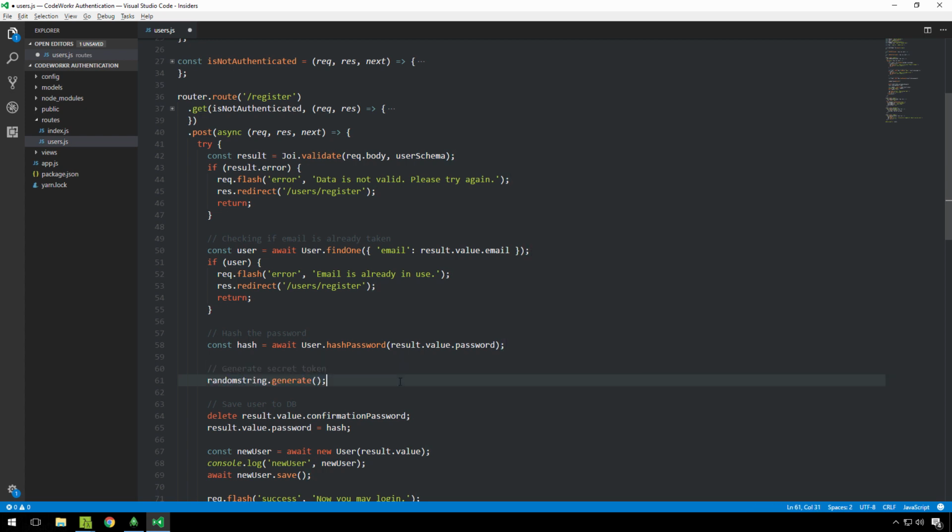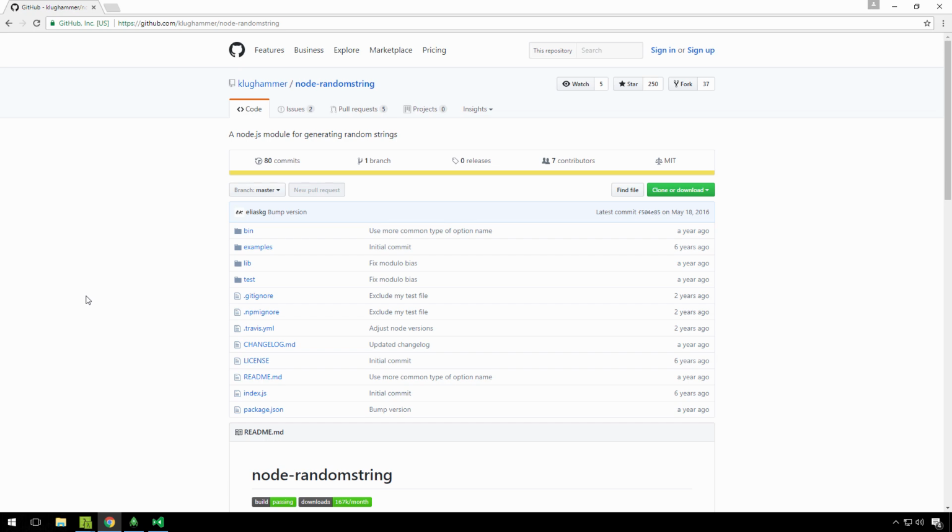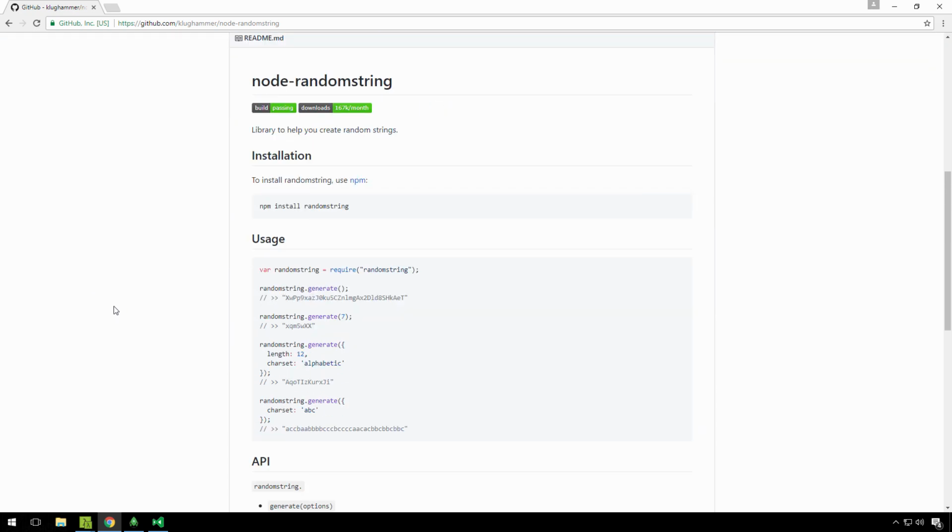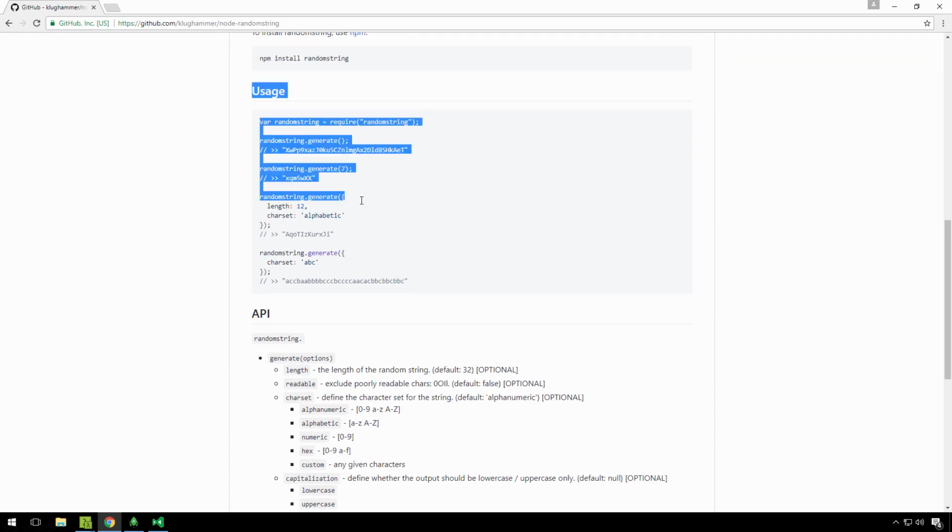Now let me show you the GitHub page of this package so you can see a bit more about it. Okay, so this is the GitHub page. If you take a look over here in the usage section, you can see that we can simply require it, and if we don't pass any properties and just call generate with an empty arguments list, you see that we get this by default, something like this.